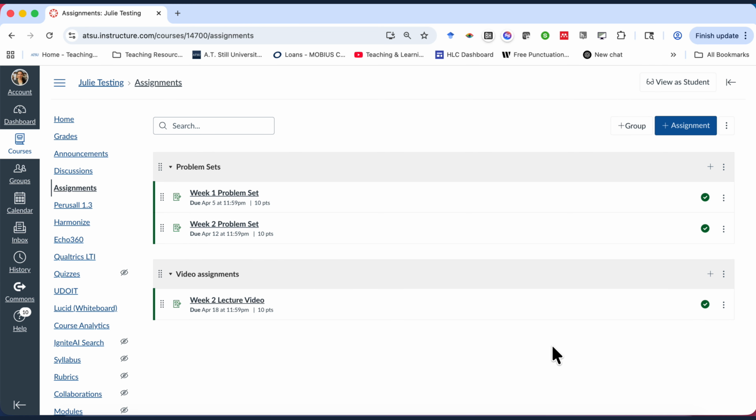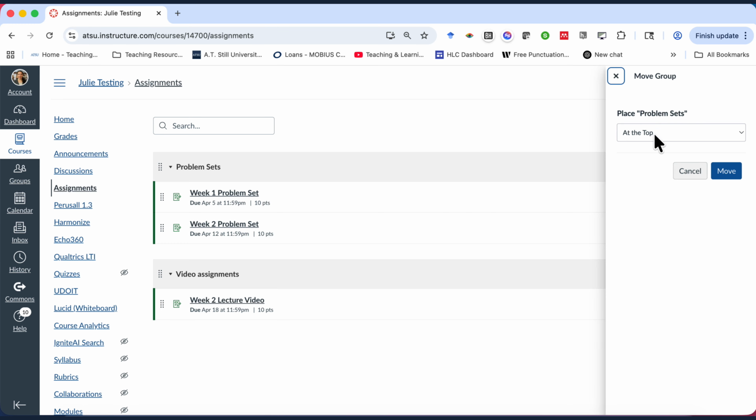You can also reorder the assignment groups by using the 3-dot menu on the assignment group gray bar and saying move group. And again, we can use this drop down to indicate it should be at the top, before an assignment group, after an assignment group, or at the bottom. So here, if I select at the bottom, now this problem sets group will move after video assignments.